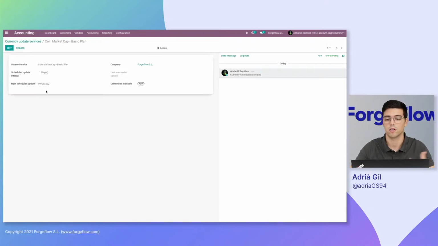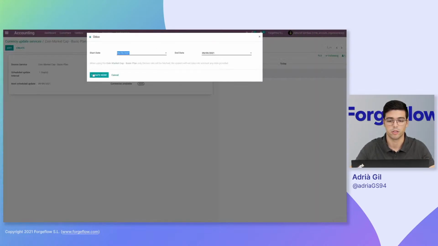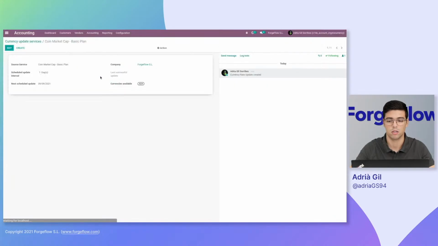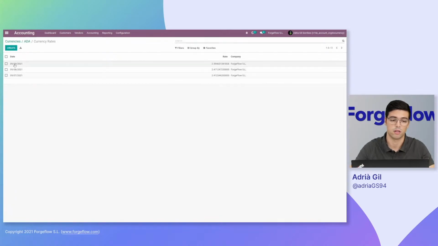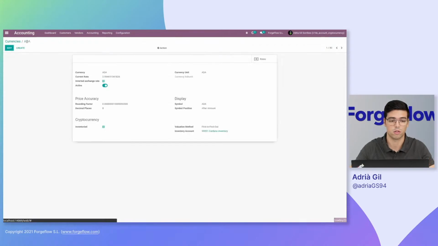And then I save. This has created a scheduled action, but for the sake of the presentation, I'm going to run it manually. So I can update now. And this has updated the exchange rate. If I go now to the currencies, to Cardano, I can see that for the 9th of September today, it has created the corresponding exchange rate. Today we have 2.59. Okay, so now we have configured everything, and we can see that the synchronization with the CoinMarketCap is working.